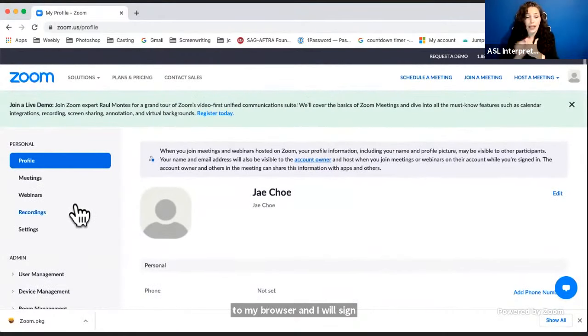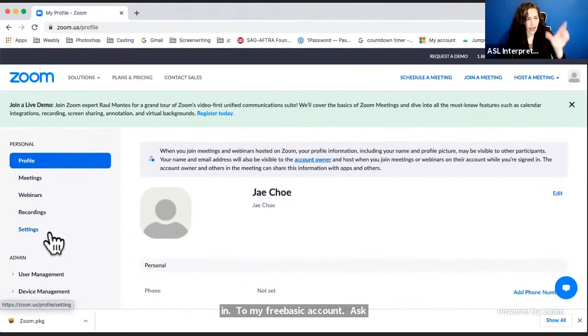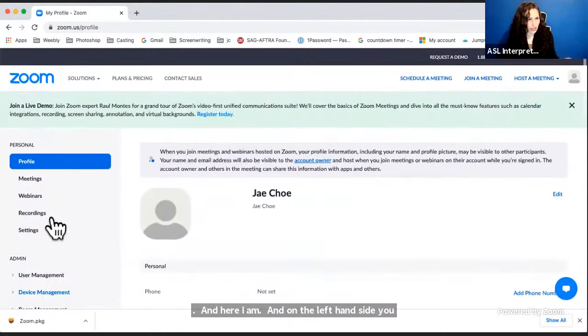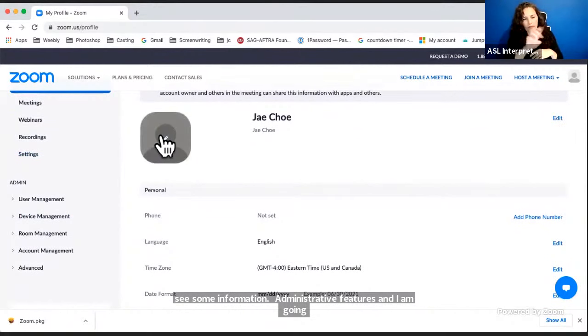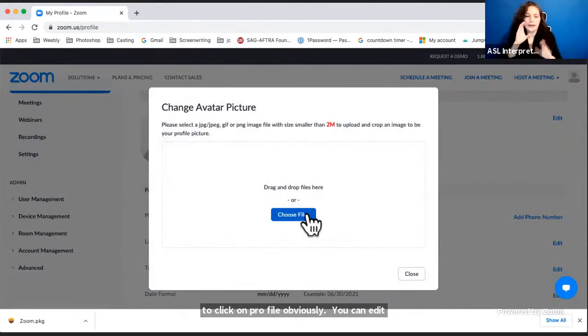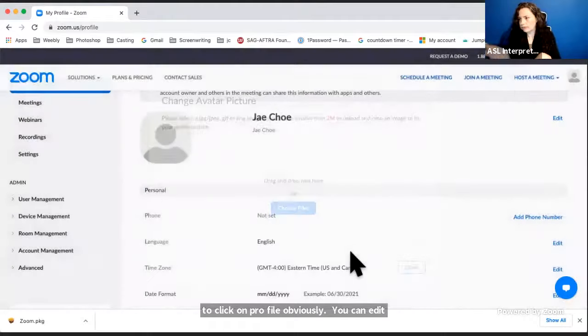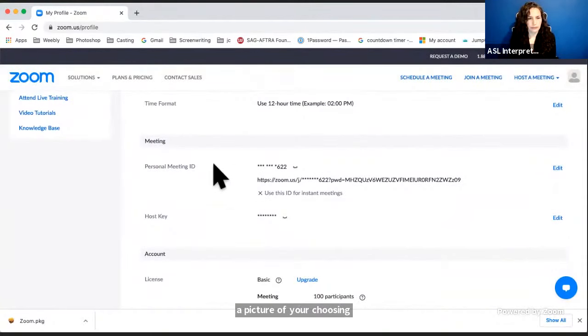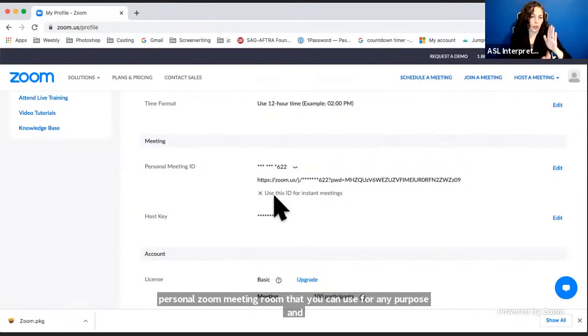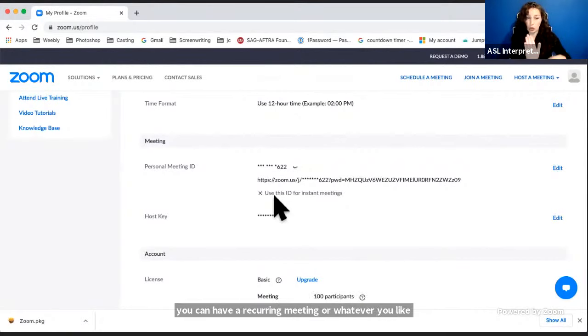And here I am. And again, on the left-hand side, you see some information. You see administrative features. I'm going to click on profile, obviously. You can edit your name. You can edit your picture by clicking on this to upload a picture of your choosing. You've got a personal meeting ID, which means you've got your own personal Zoom meeting room you can use for any purpose. And you can sort of have a recurring meeting. You can have whatever you'd like. It's just your meeting room and it's dedicated to you.